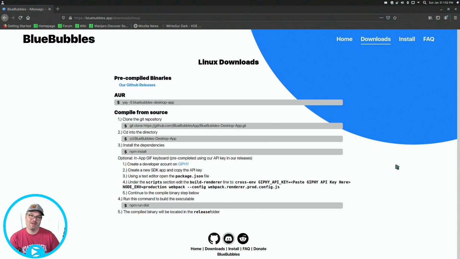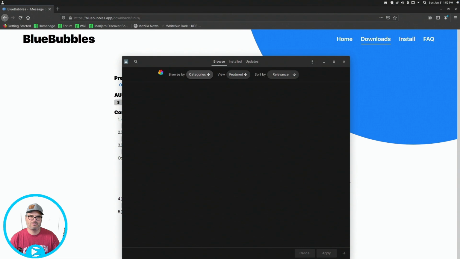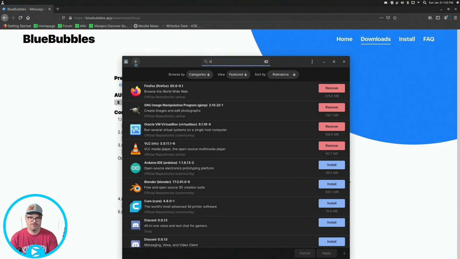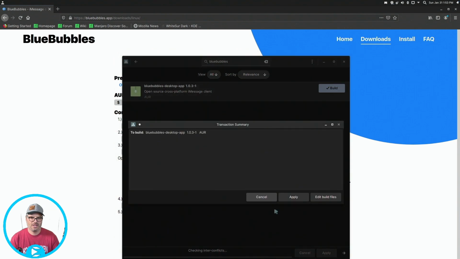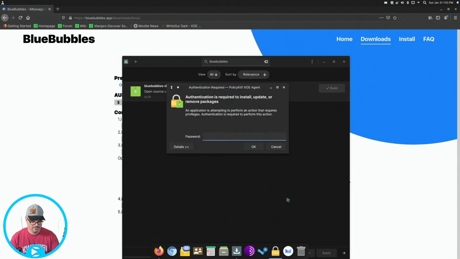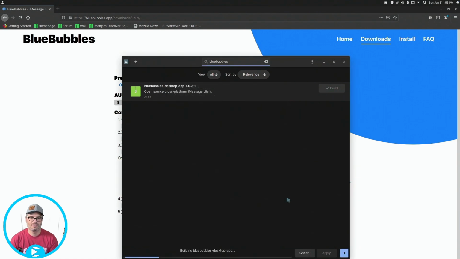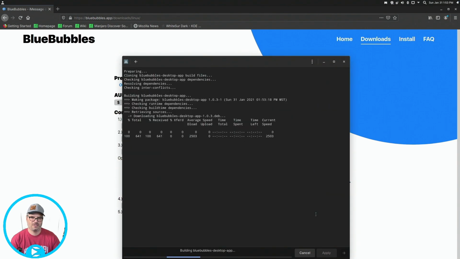So for me, since I'm on Manjaro, which is an Arch-based distribution, I can get it from the AUR. So I can either run that command or I can come into my package manager and search for it in here. It's up to you whether you want to do it through a graphical interface or just command line. So we're just going to apply that. And type in my password. And then just let that go. That's just downloading, compiling, installing, and then when it's all done, I'll come back and show you how we get the rest of it set up.